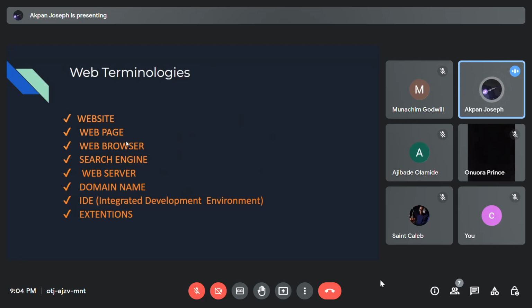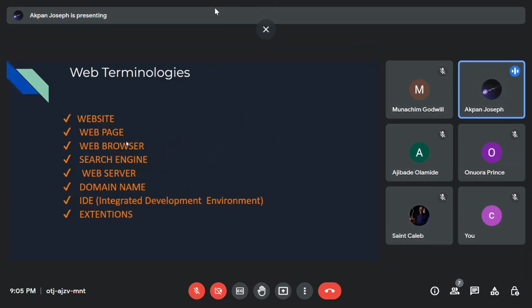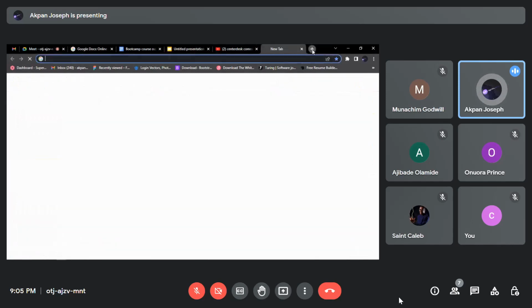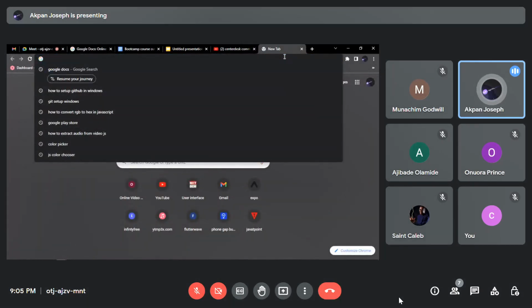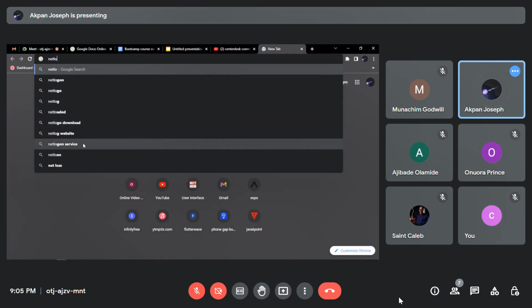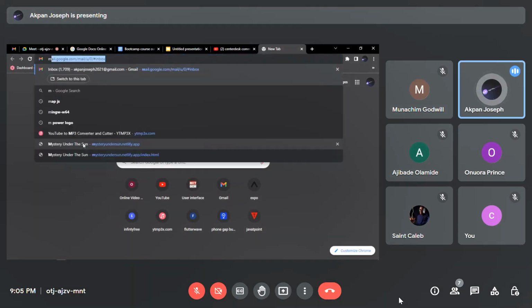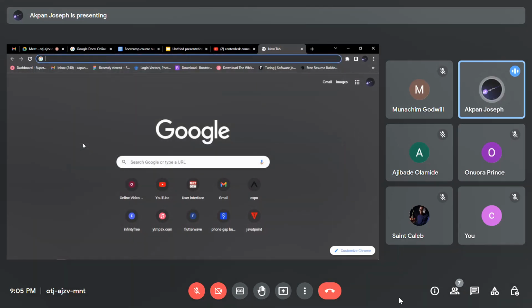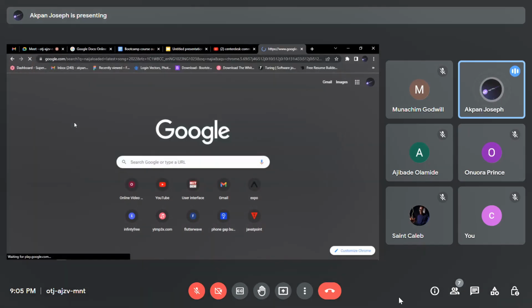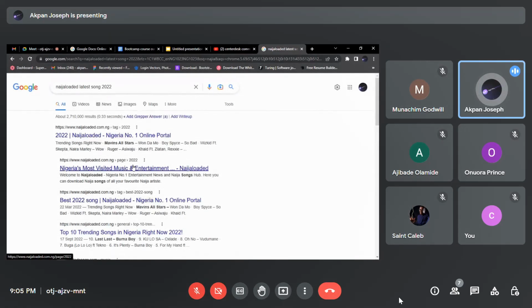A website is a collection of different web pages. So let's do a demo. For example, when I go to Google and search something like Ninja Loaded, a popular site, it gives me the Ninja Loaded link.